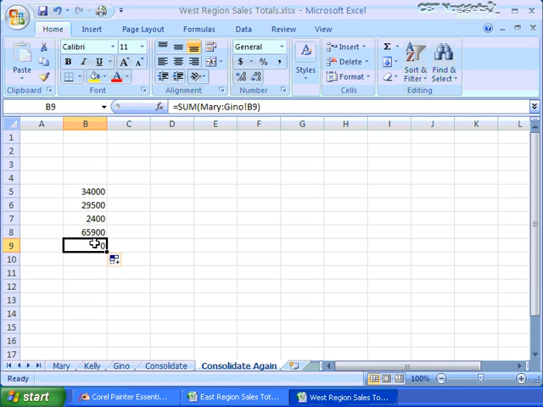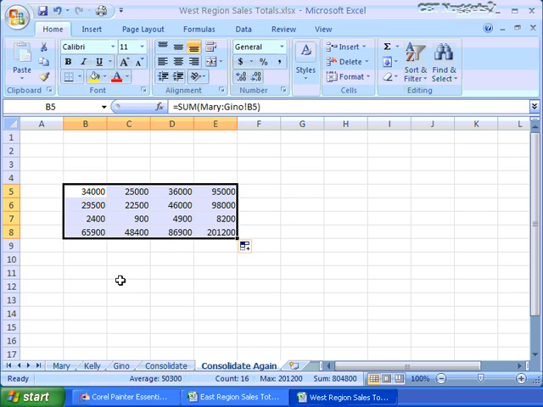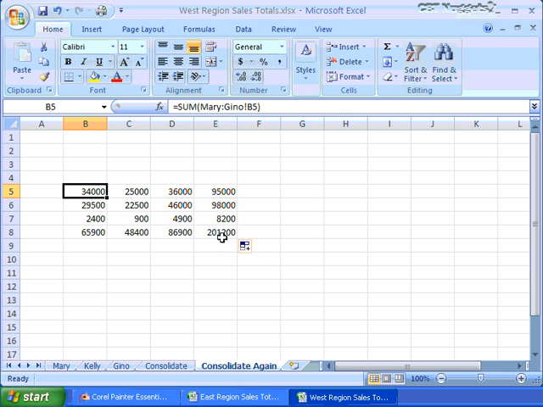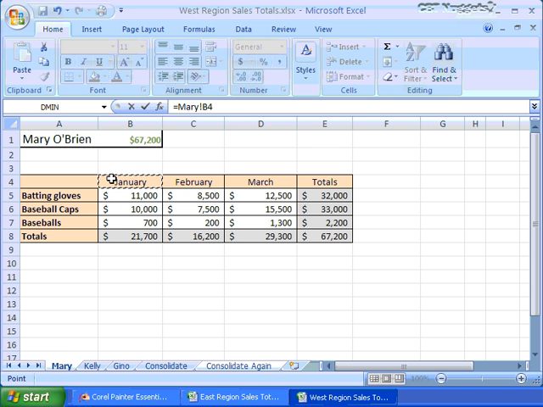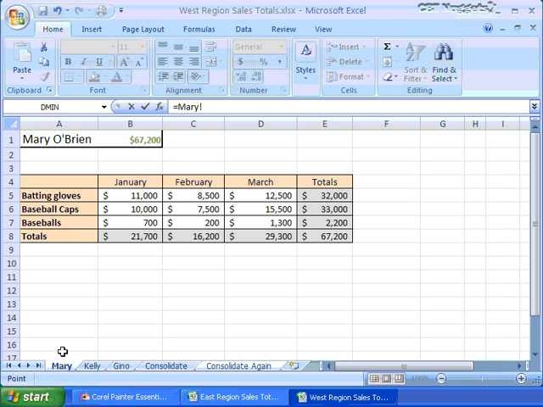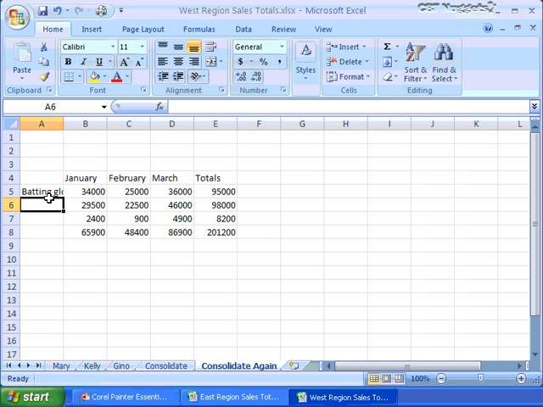Oops, copied it too far. And I can copy this over again. There we go. Does it match? 3,400, 201,200, 3,400, 201,200. It worked again. And if I want all those labels easily, I could always do an equal sign and go back and grab Mary's information here and copy it across. Equal sign, grab Mary's information again here, copy it down.